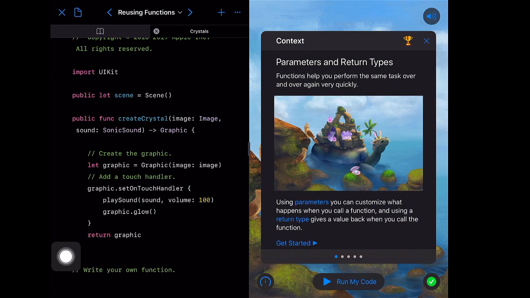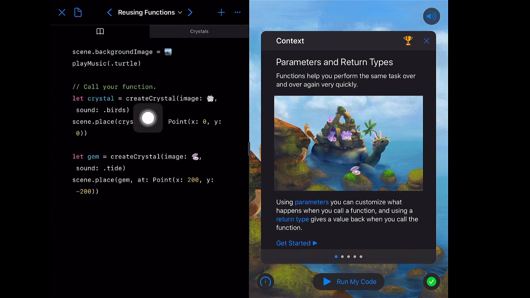So if I go back to main, and I can see where I use this, I called create crystal twice, and it gave me two different graphics. That's another interesting thing to note, because it's not giving me the same graphic. It's actually going and creating a new one every time I call this function. So that was reusing functions. That was something that had already been written for us a little bit.